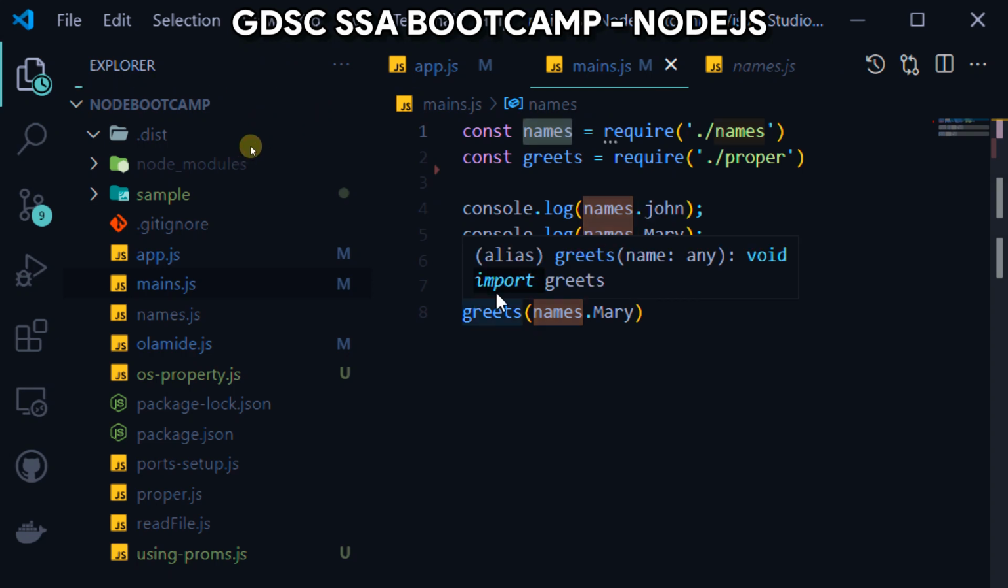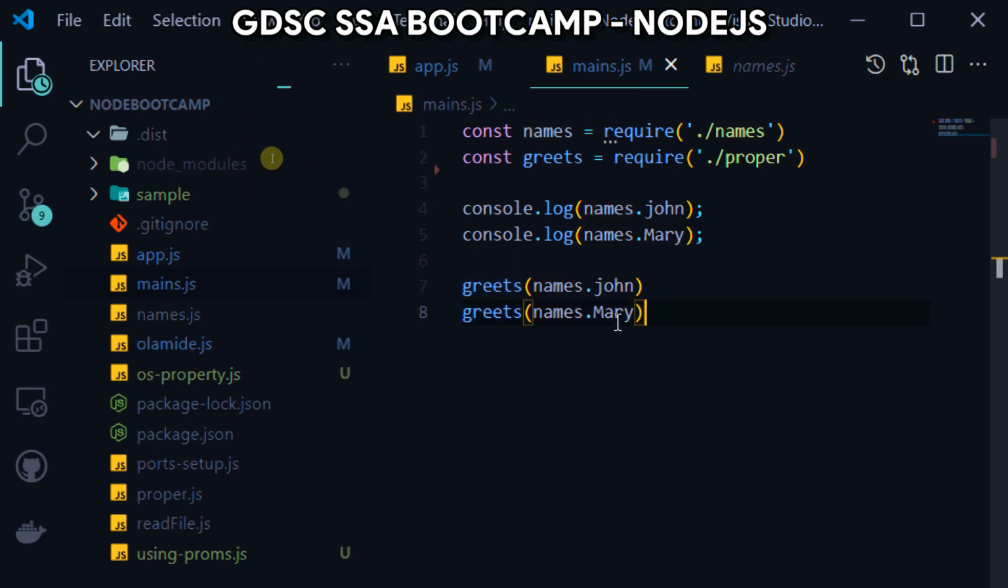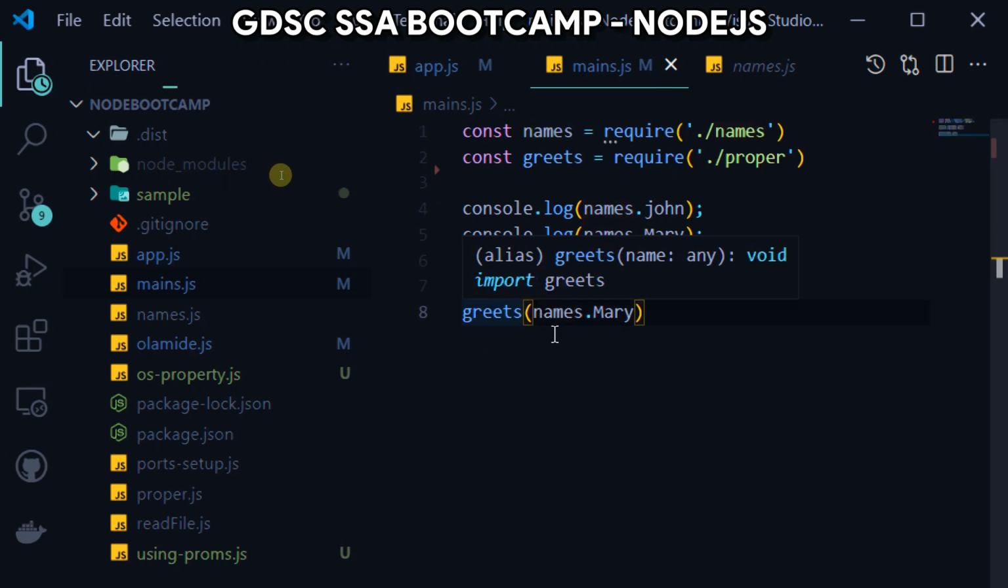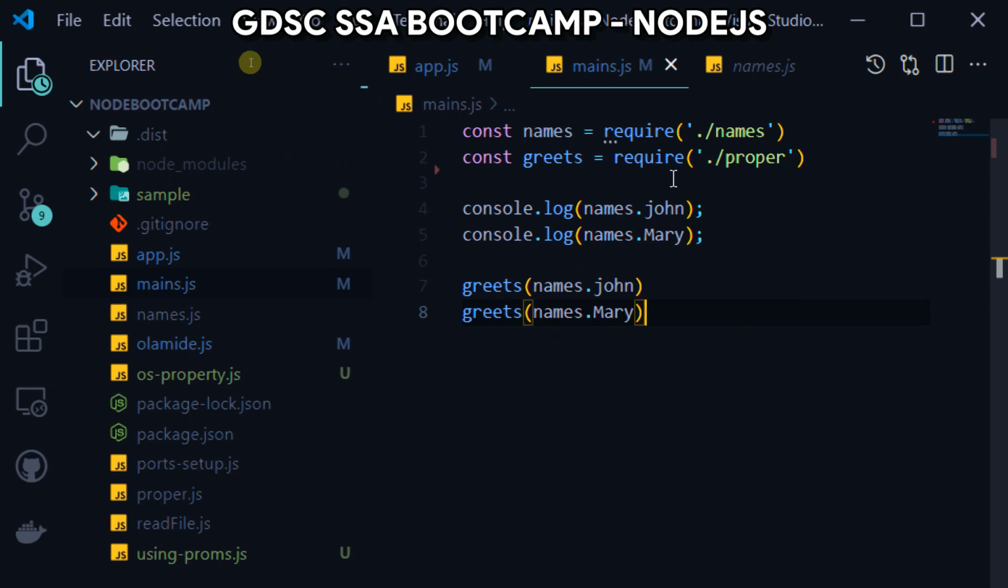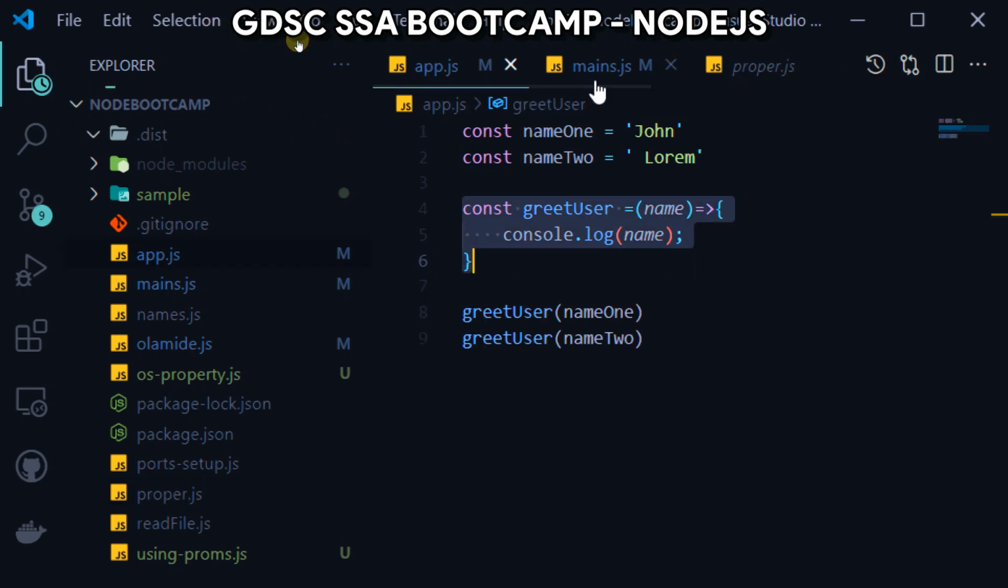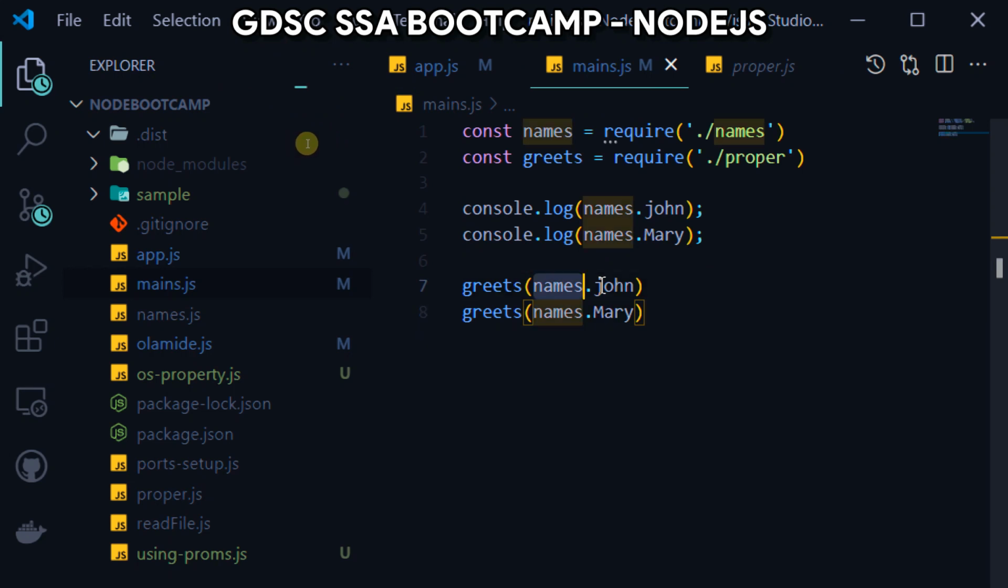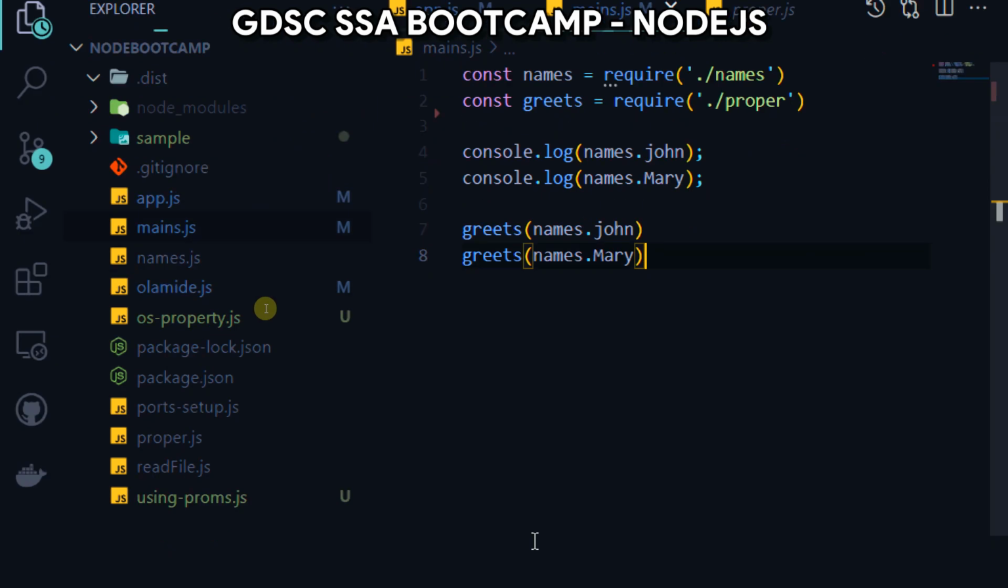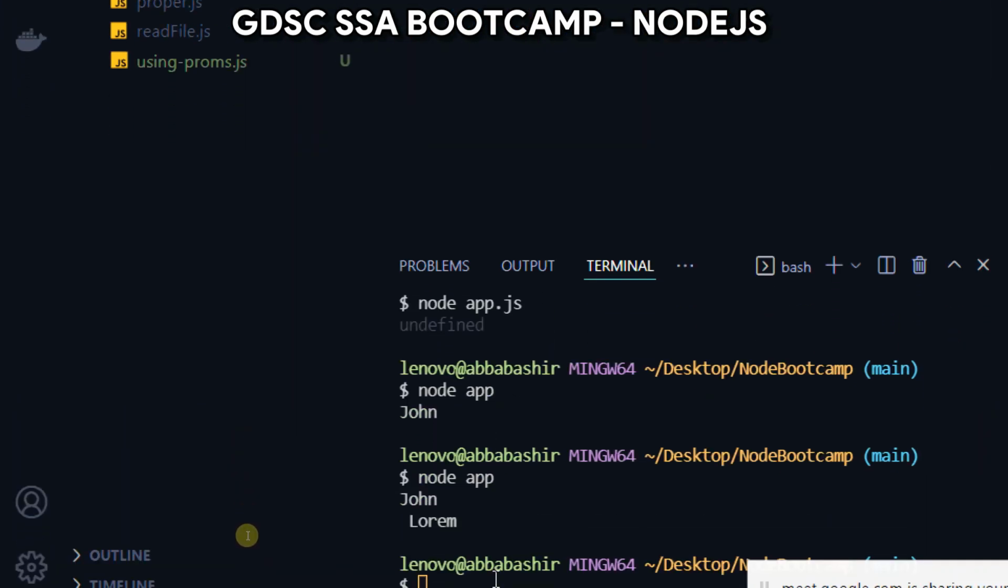So this function here, my greetUser, I'm invoking it. I gave it one argument, which is the names, names.john and names.mary. So I'm calling that function over here. That's what I'm doing. So to demonstrate, let's go ahead and run this main.js. We should expect those names.